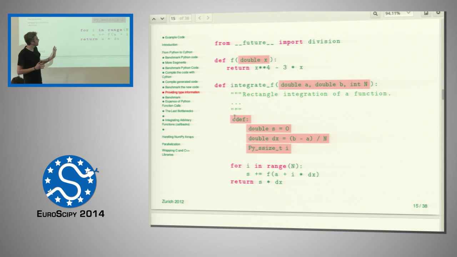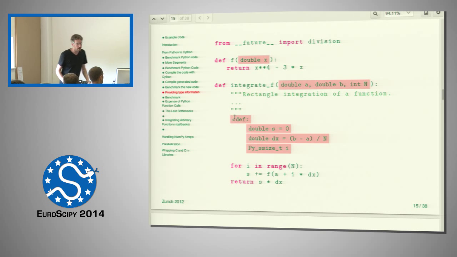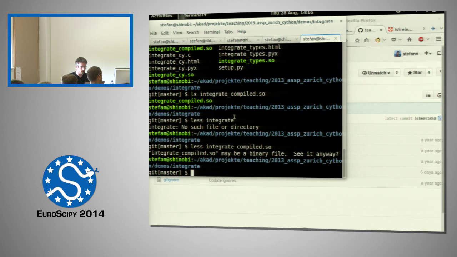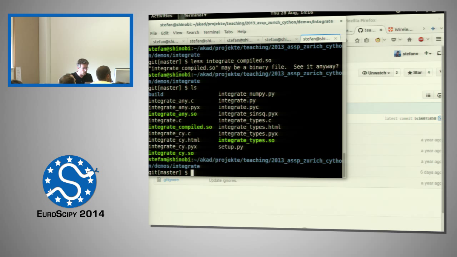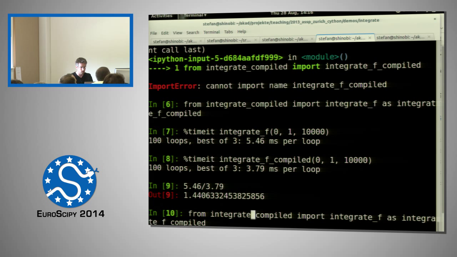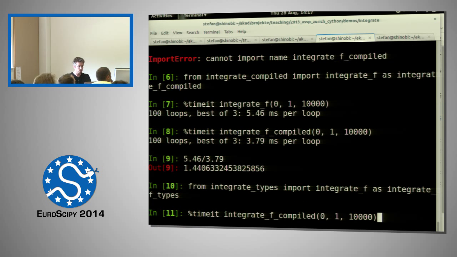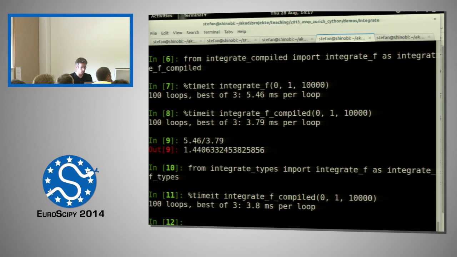All right, so all we did is we added some types to our code. It's the only thing we did. And the question is, will this improve the speed of the generated Cython code significantly? Well, let's see. So this version, I think, is called integrate_types. So let's import that one. And here's our previous compiled version. And here's the one with the types annotated.